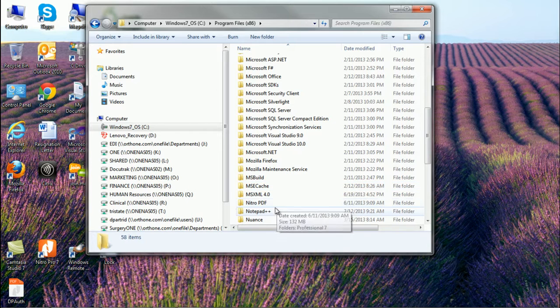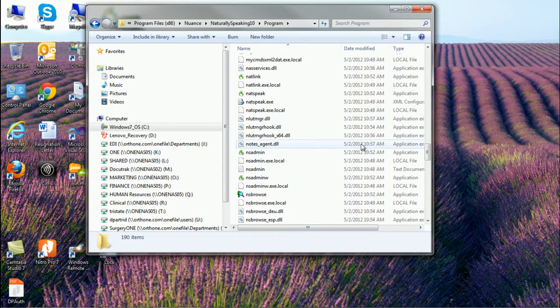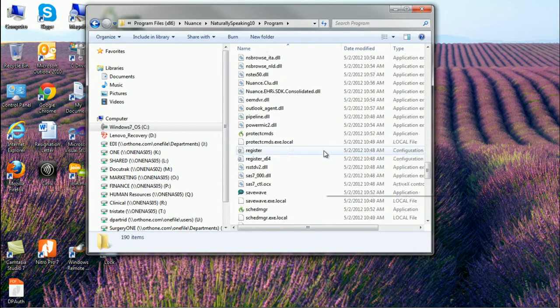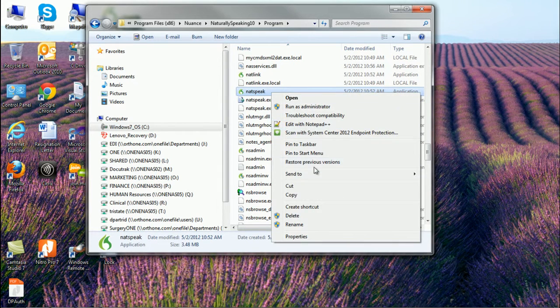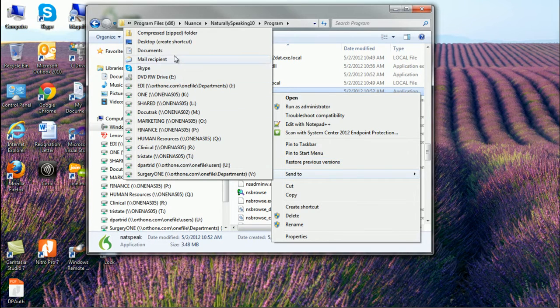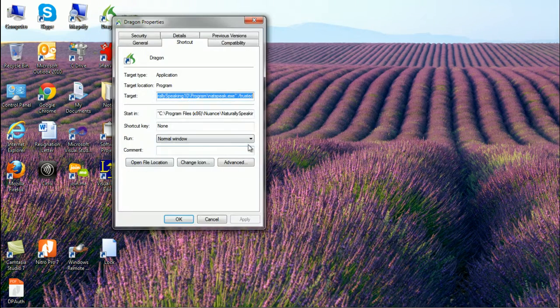Then you're going to want to go to Nuance, or Naturally Speaking 10, Program, and look for the natspeak.exe file. Here's what we're going to do: right click it, and send the shortcut to the desktop. You'd click that and it would automatically create the icon that's already here, and then you would just go in and type /trusted.